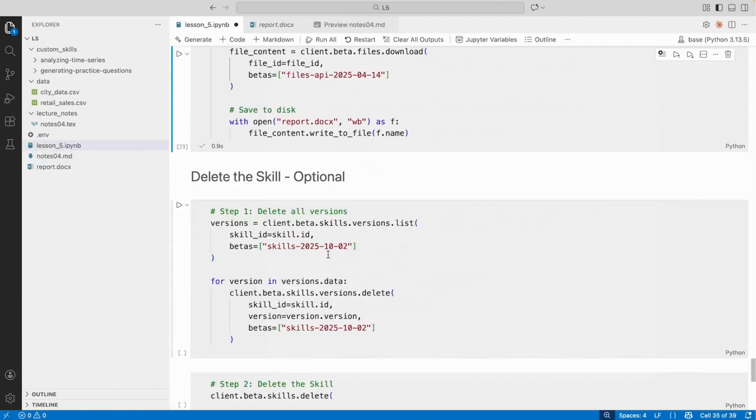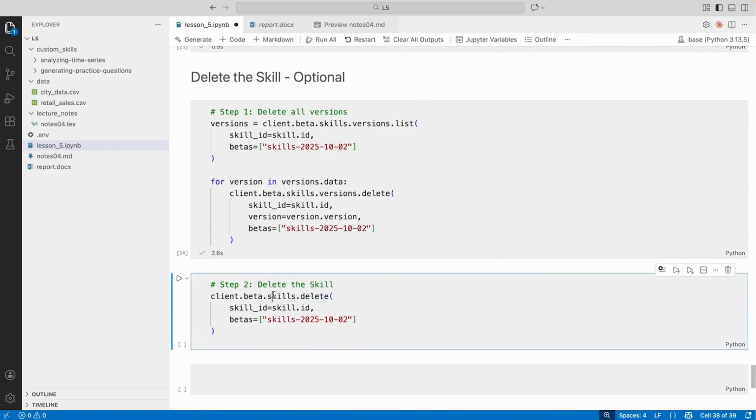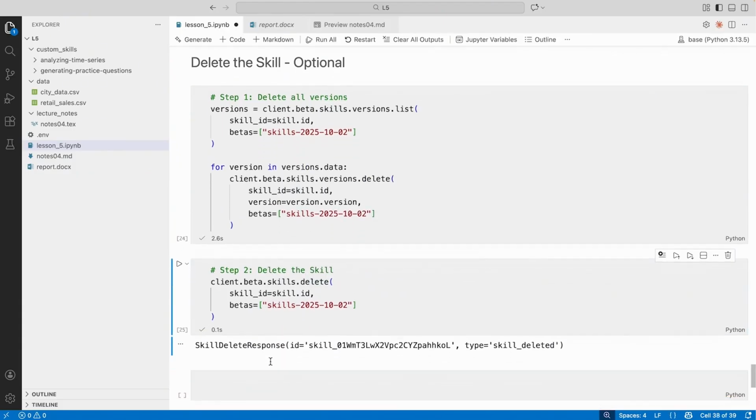But all this data is coming in from the skill as well as the docx skill to create this individual file. Like we saw before, if we want to delete this skill, we can list all the versions and delete all those versions. And once those versions are deleted, delete the underlying skill.